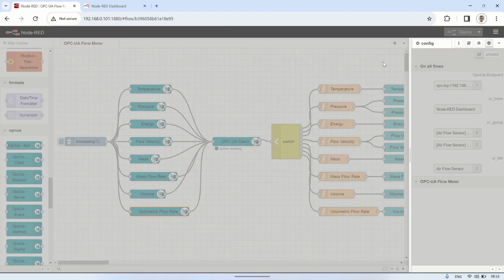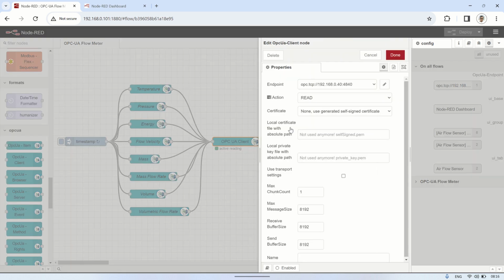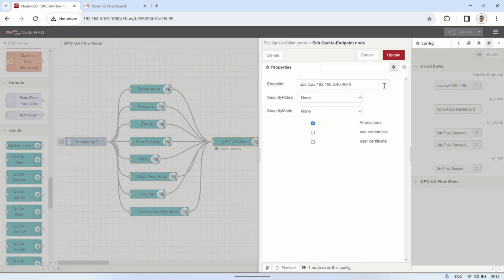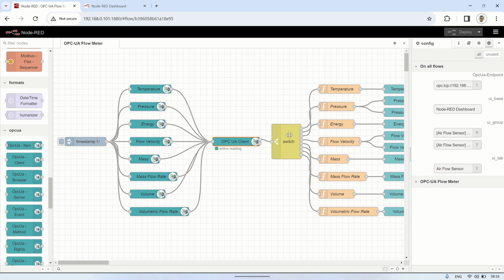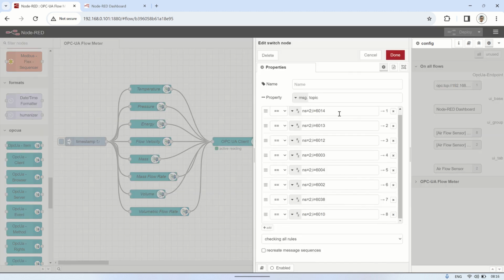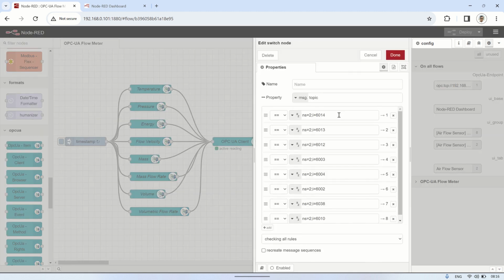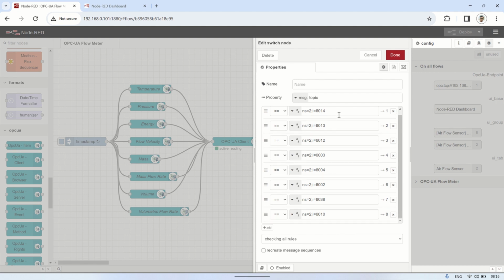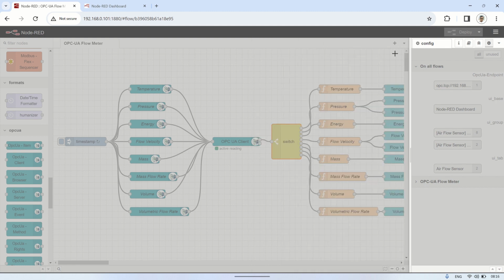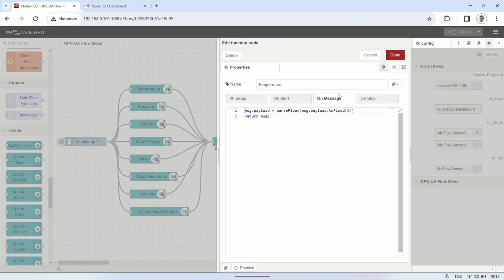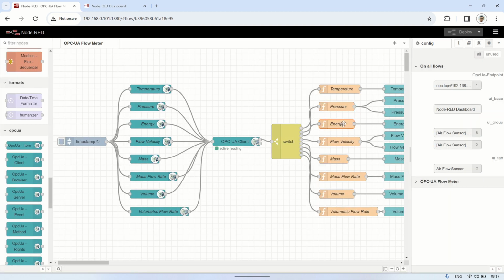Next, connect all those OPC UA item nodes to the OPC UA client node. Configure its endpoint according to the OPC UA address on the sensor. The output from the OPC UA client node will be separated based on its topic using a switch node. This topic serves to distinguish the values obtained from each node ID on the OPC UA server. The output from each node ID will have its value extracted as the message payload using a function node. I will retrieve its float value, and determine the number of decimal places to display.